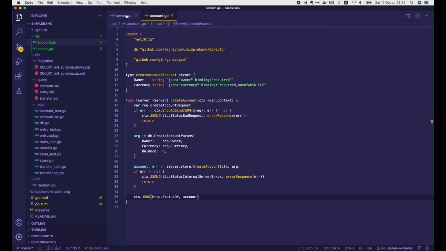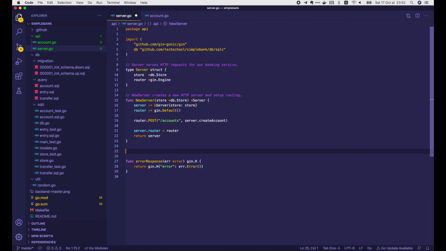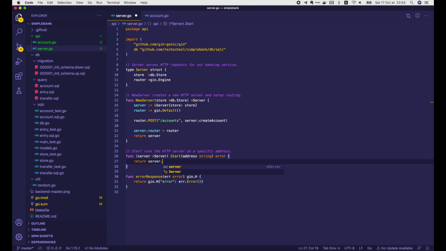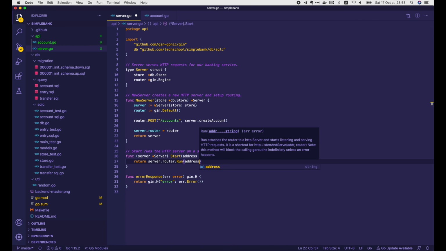Next, we have to add some more code to run the HTTP server. I'm going to add a new Start function to our Server struct. This function will take an address as input and return an error. Its role is to run the HTTP server on the input address to start listening for API requests. Gin already provides a function in the router to perform this action. So all we need to do is call server.router.Run and pass in the server address.